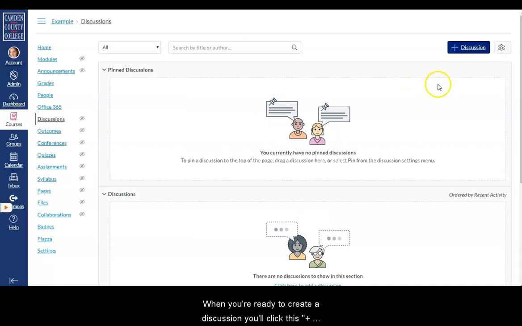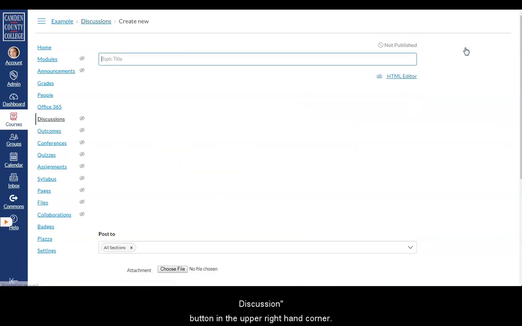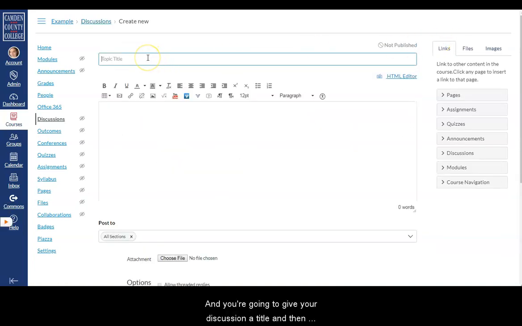When you're ready to create a discussion, you'll click this plus discussion button in the upper right-hand corner. And you're going to give your discussion a title, and then you're going to come down here and you'll give your students directions on what you want them to post about.